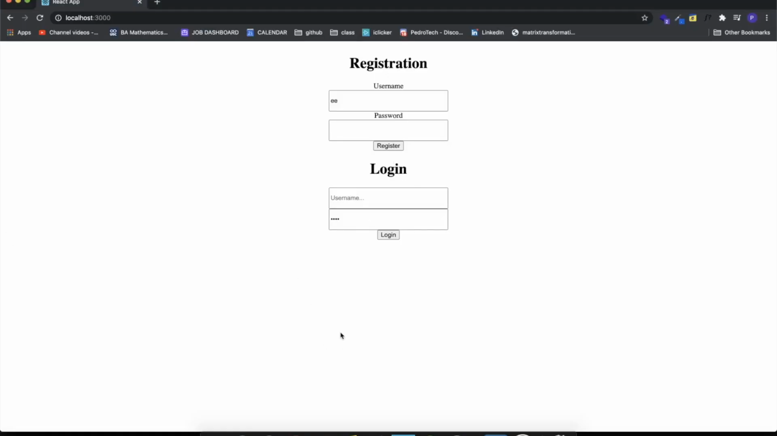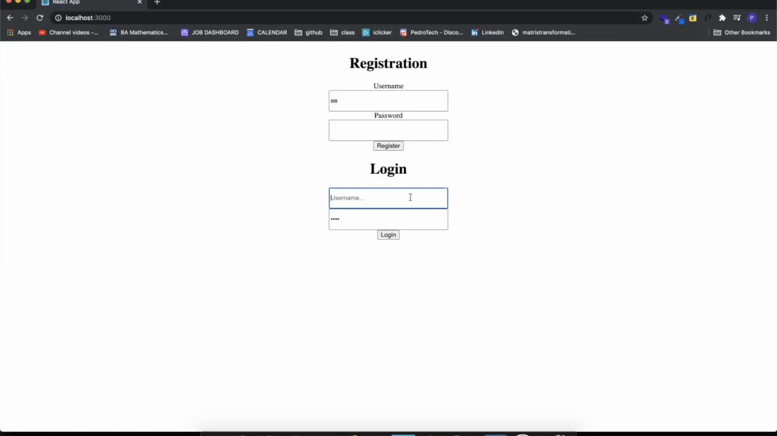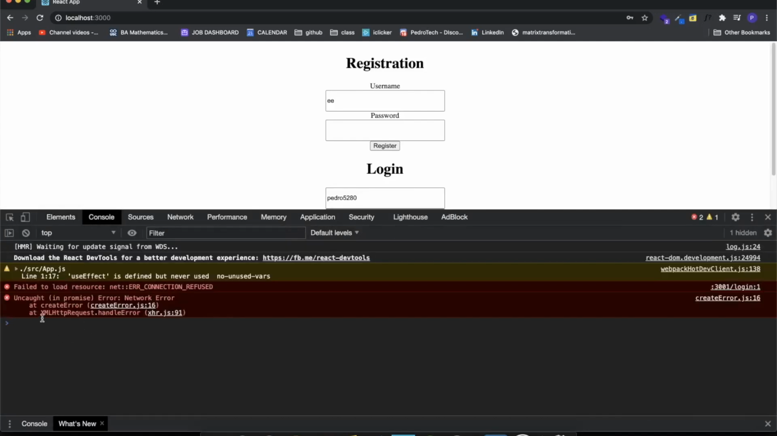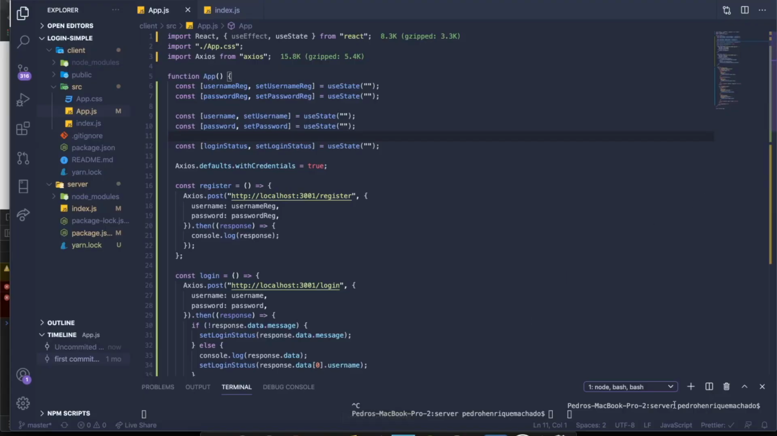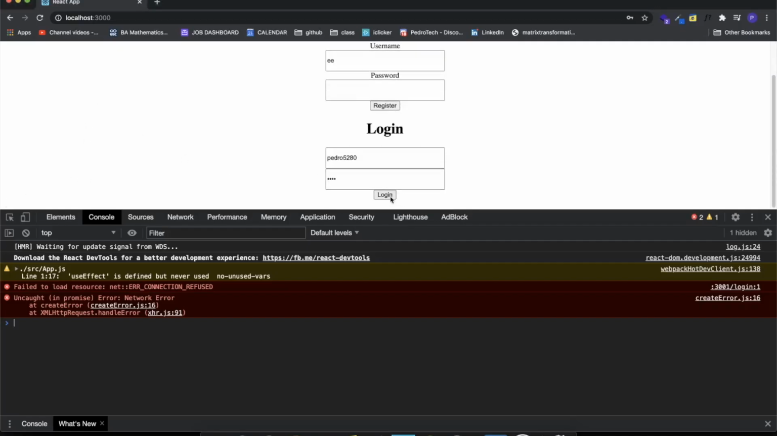If the login status is equal to nothing, which is how it starts, then it means the user is not logged in. But if I came here and, for example, I tried to log in, I would say this is an account, a user I created. Its username is Pedro5280 and the password is 5280, and I click login. Then let's see what the console log says. It says connection refused. I know what it means. Basically, we need to restart our server. So node index.js. It says running server. We start it again. Let me click again.